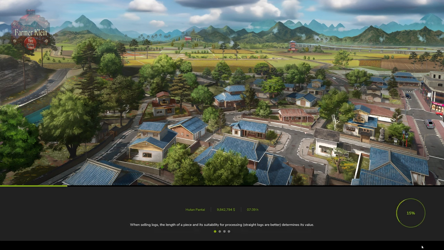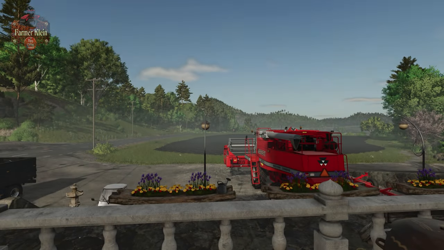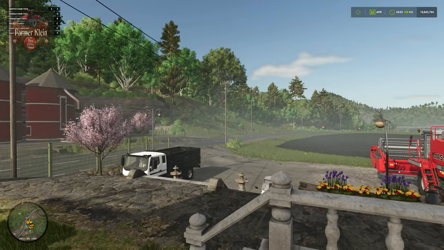What it's doing now is it's registering your multiplayer session with the servers that Giant manages in order to basically see all of the sessions that are available. And we are loading up the save game. From this point on, players will be able to join your multiplayer session and work with you on your farm, just like you would on any other multiplayer.